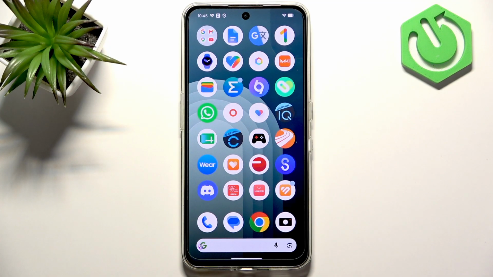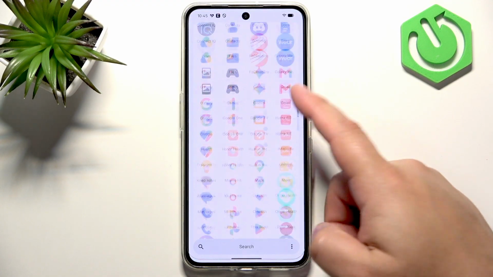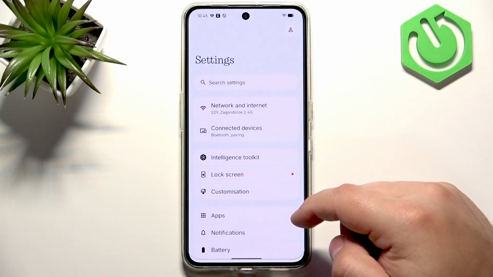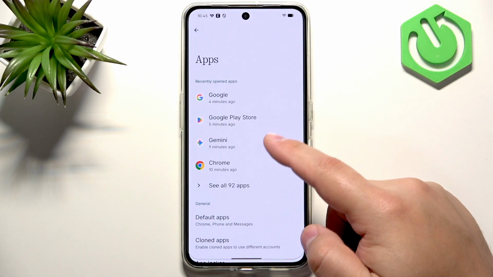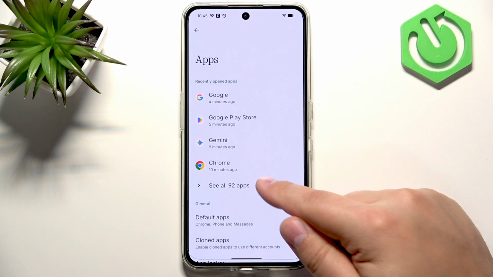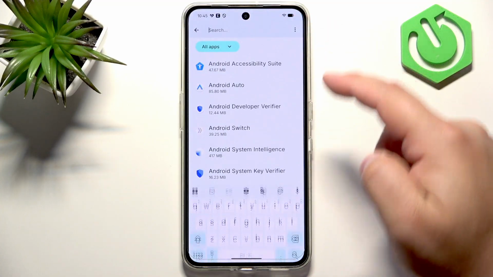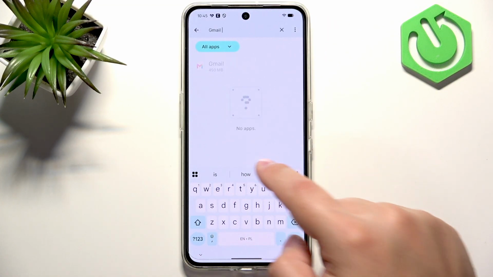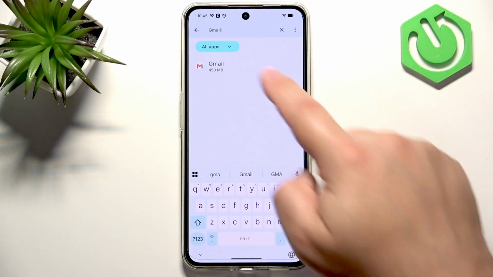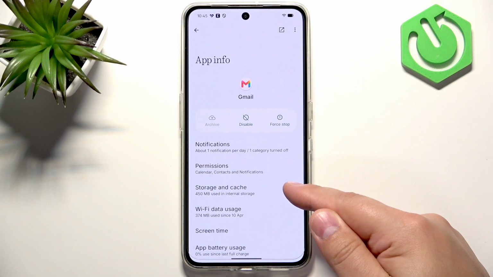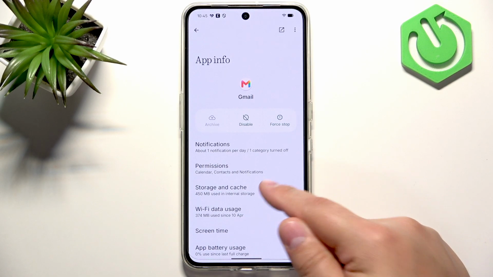So if you want to clear the cache files for the Gmail app on the Android phone, it's quite straightforward. You need to go to settings on your phone, then go to apps. Here you need to find the Gmail application. If you don't see it, tap on see all apps and then tap on search and type in Gmail. And you should see the application. You can tap on it. Then find the storage and cache option, tap on it.